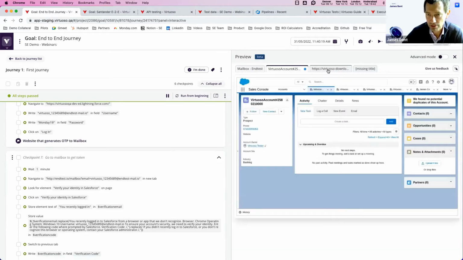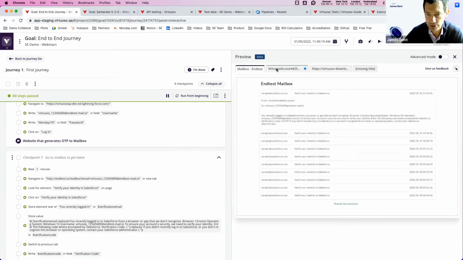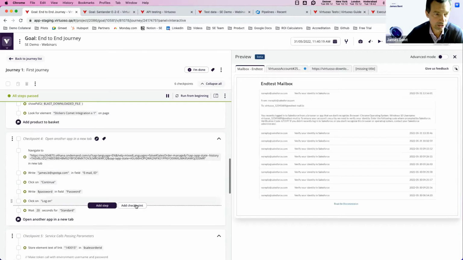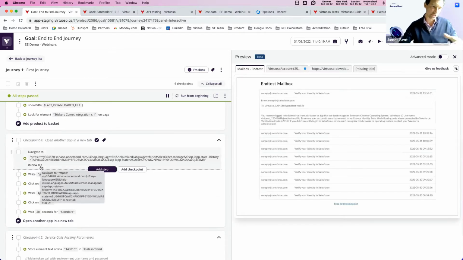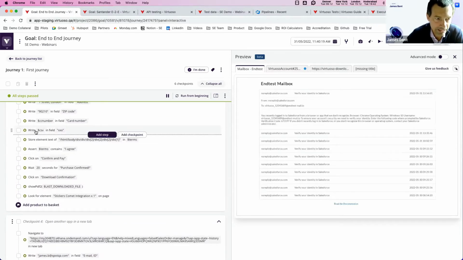I've got Salesforce open. I've got a PDF showing from an e-commerce store. I've got a mailbox showing to pick up an OTP. I can do that all by opening new links in different tabs. So you can have this multi-application testing inclusive of APIs. Again, doing this basically in plain English to be able to create your tests.